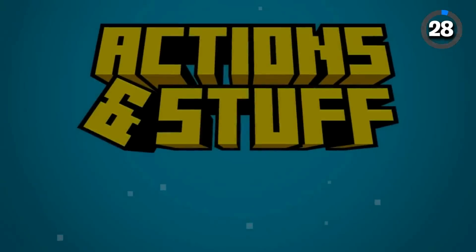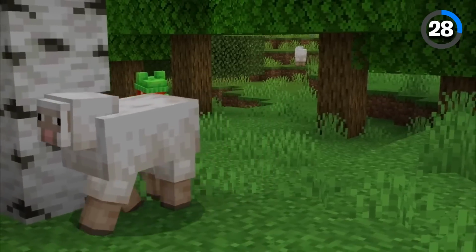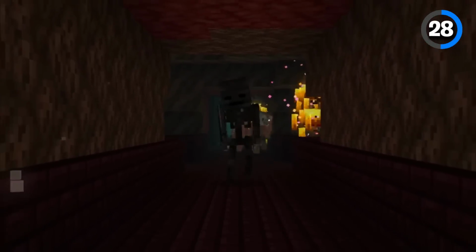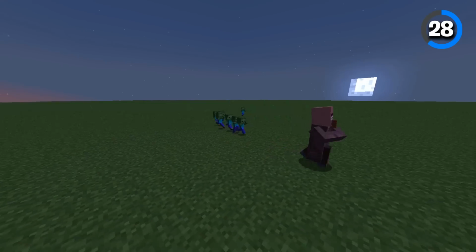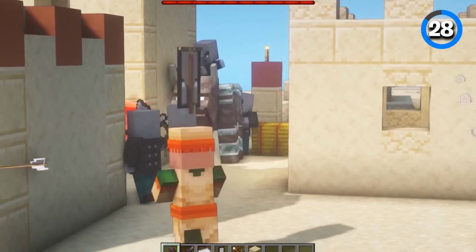With the help of an add-on called Actions and Stuff, you can get these cool animations in your game, making it way cooler to play. Every animation has an improvement with this add-on. This is only in Bedrock, but you can do something very similar in Java Edition by installing a texture pack called Fresh Animations.